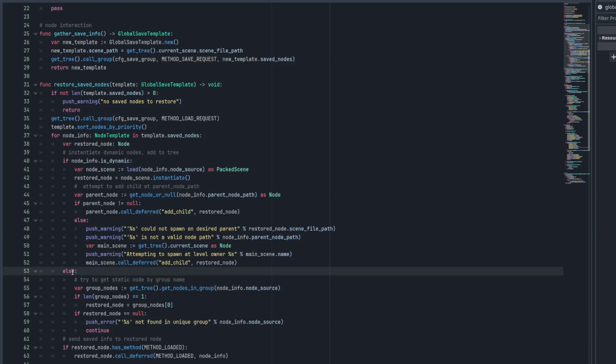Then moving on to if we're not dynamic, which means we're static, we will try to find that static node by the unique group name that we had in our requirements. Remember, we stored that unique group name in our node source for static nodes, so we can call get_tree().get_nodes_in_group, which returns all the nodes that are a member of a given group, and we'll store that in our group_nodes variable.